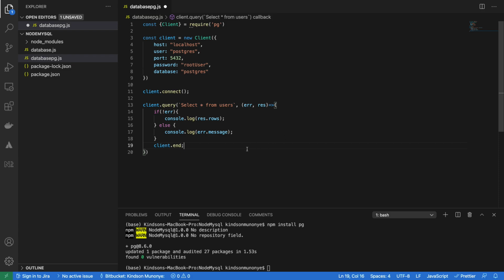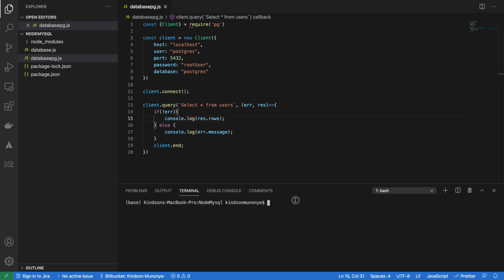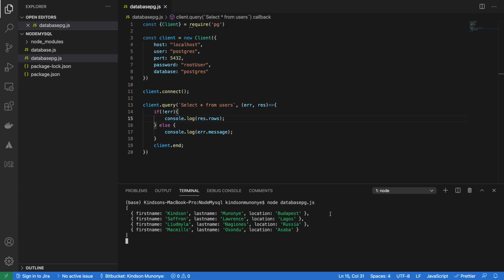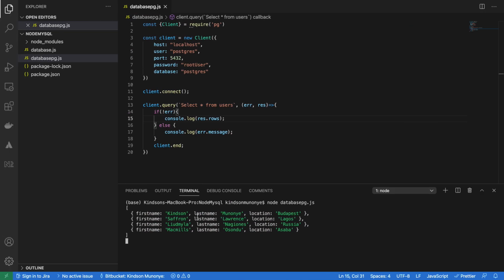So let's see if it all works. So I'm going to first save everything. And the name of the file we are going to execute is database PG. I like to clear my screen, so I'm going to right click and say clear. That's fine. So I'm going to say node databasePG.js. All right, so you can see that we have our data returned, exactly the same data we have here, Kainson, Safran, Ludmilla, and Matt Mills. You can see the data comes here.